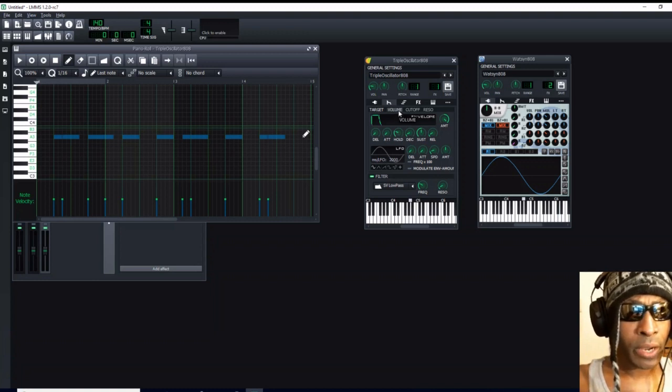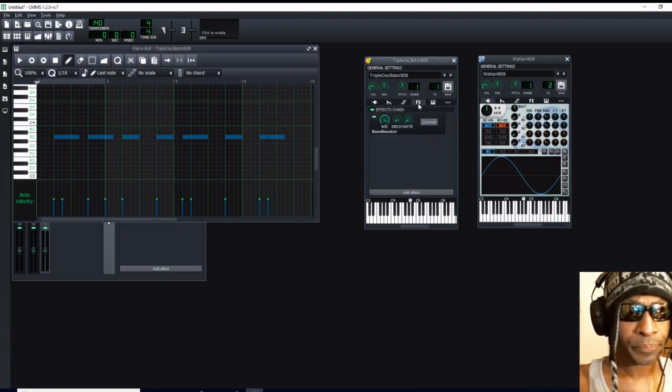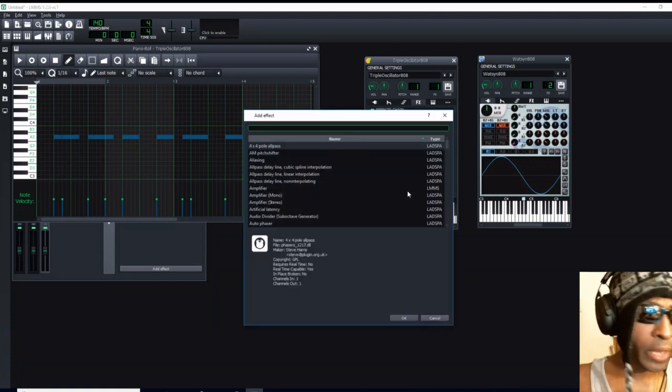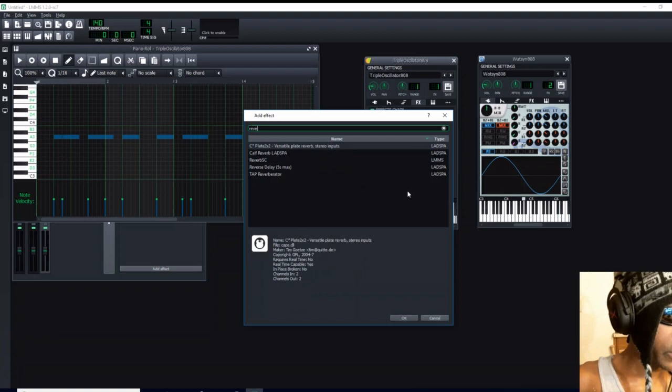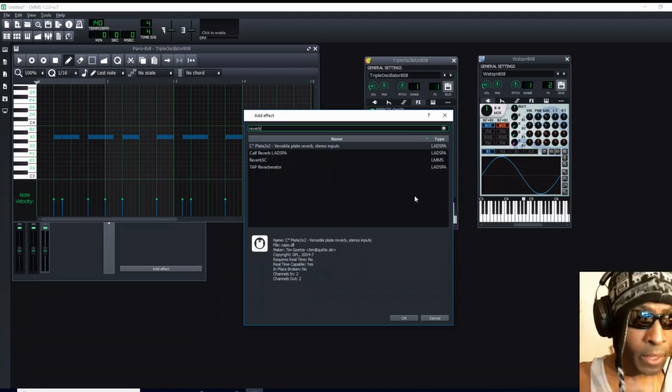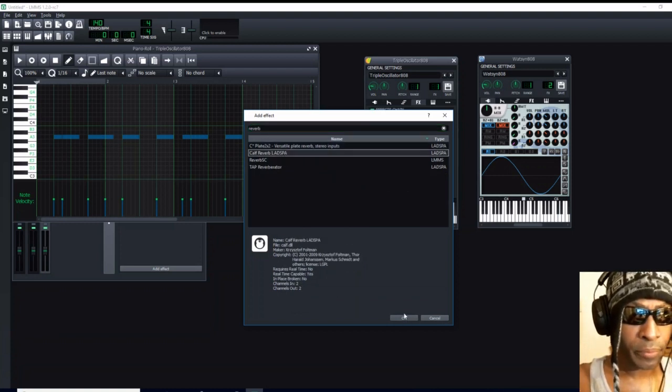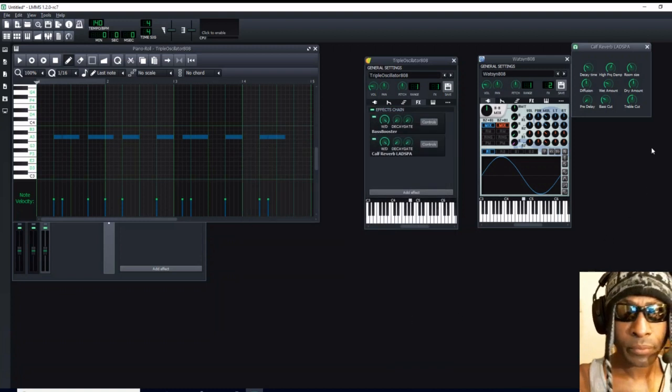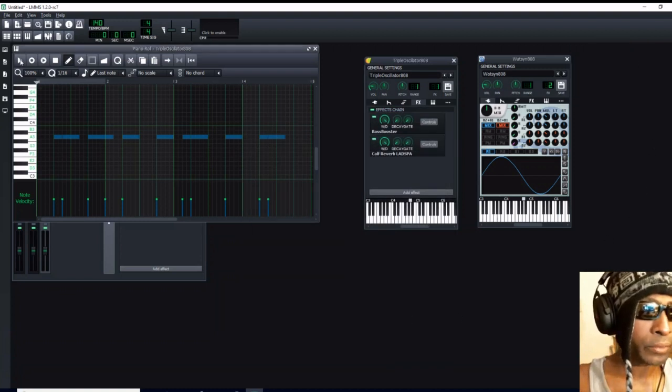And the next thing that I want to do is come back to my effects, add an effect, and we're going to add reverb. Type reverb in the top, select calf reverb, and OK. I'm going to leave this at factory settings and listen.